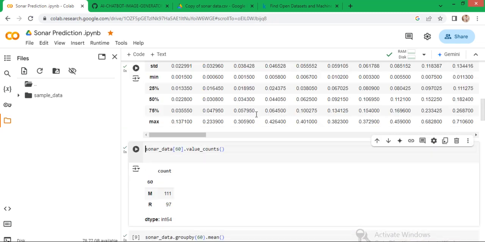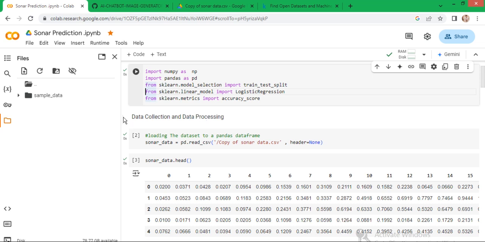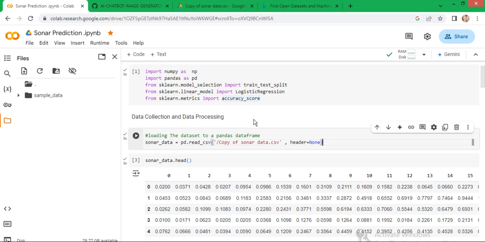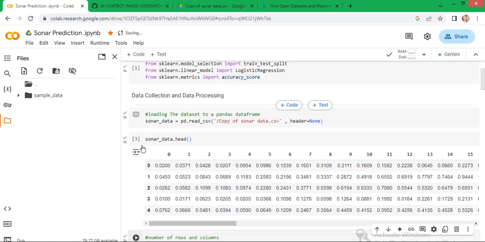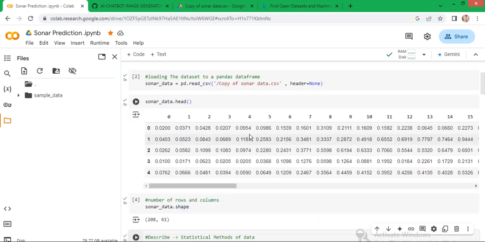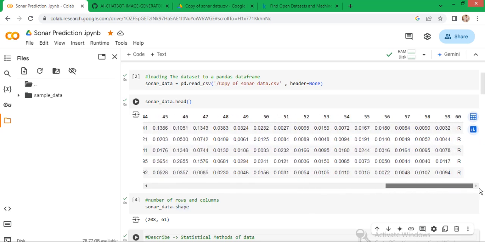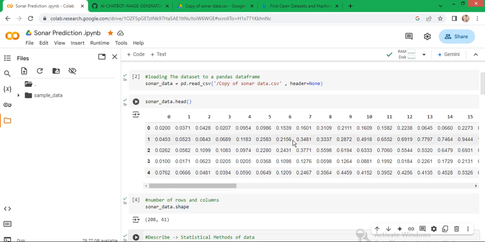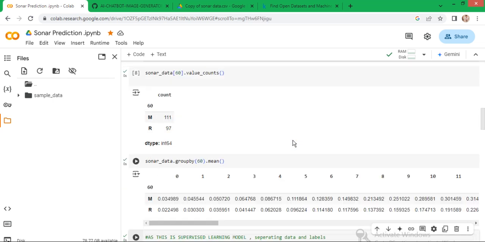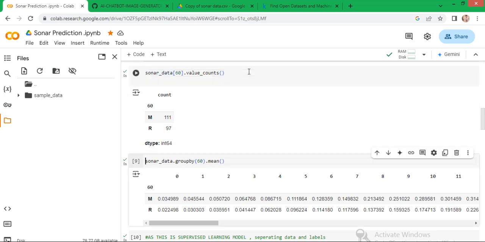As you can see, the first process that we need to do is collect our data and process it: data collection and processing. Afterwards we need to find our header items. We do not have any header elements, but still we are finding the top 4 rows. If we scroll to this side, we have a total of 60 columns. And now we have counted our values.